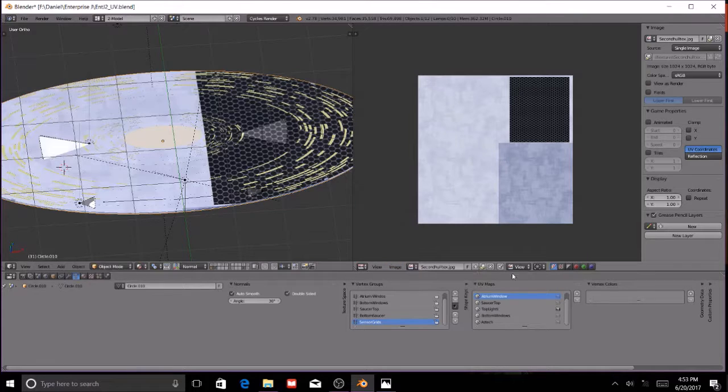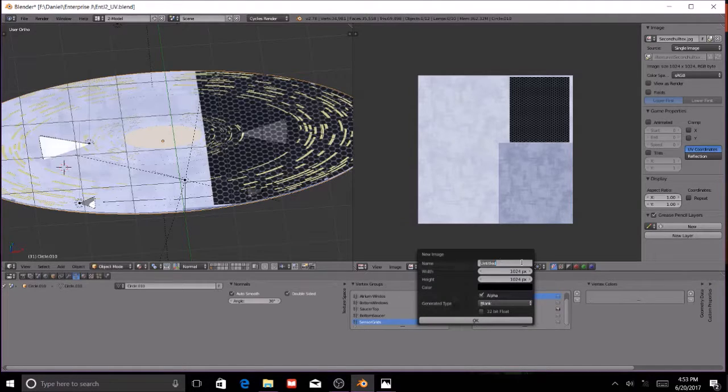So first thing that I want to go ahead and do is I want to add in and create a brand new texture. So we just go over to here, create new image, and title it whatever you want. I'm going to call this top saucer texture and give it whatever size that you want.